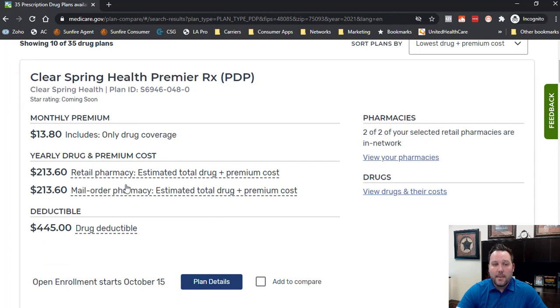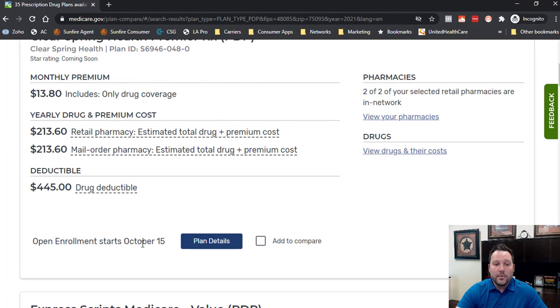When you're ready to sign up for your prescription drug plan, you can simply scroll down just below the section for the plan that you want to enroll in. So in this case, let's say we wanted to enroll in the Clear Spring Health prescription drug plan. We would just scroll down, and right here where this says open enrollment starts October 15th, on October 15th, that will be replaced by a green button that says Enroll Now. So all you have to do is just click that green Enroll Now, and it's going to take you right into the simple application, and you can complete the paperwork in just a few minutes.